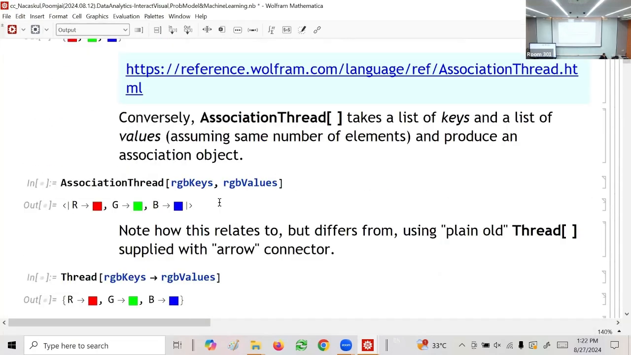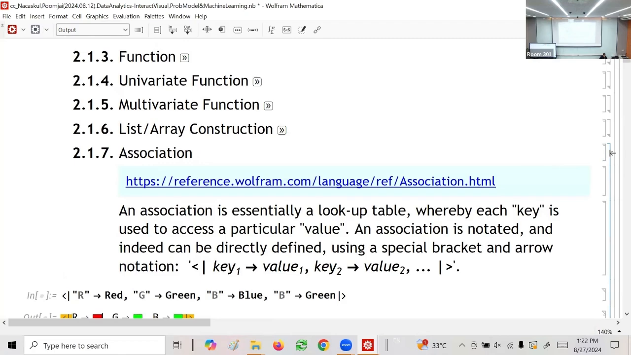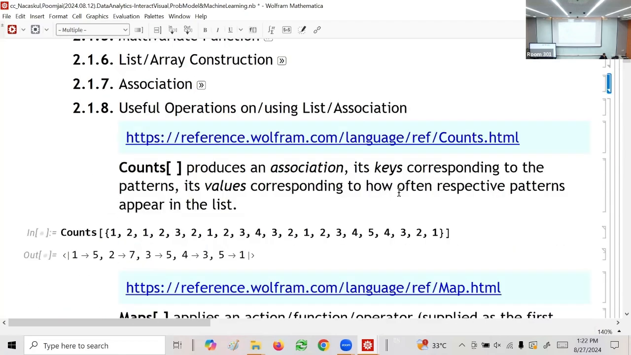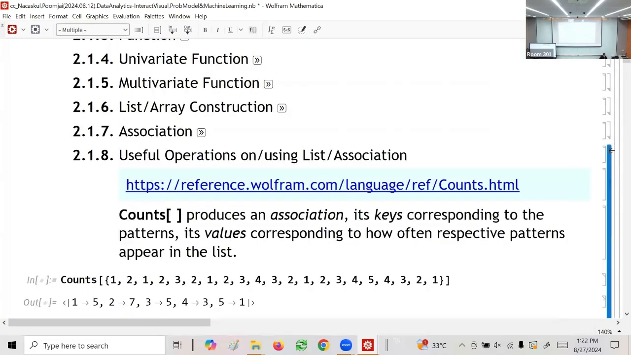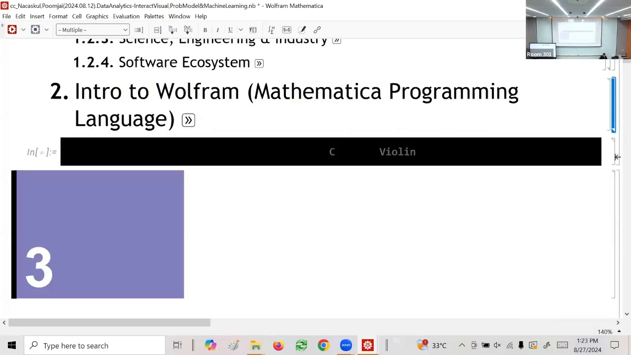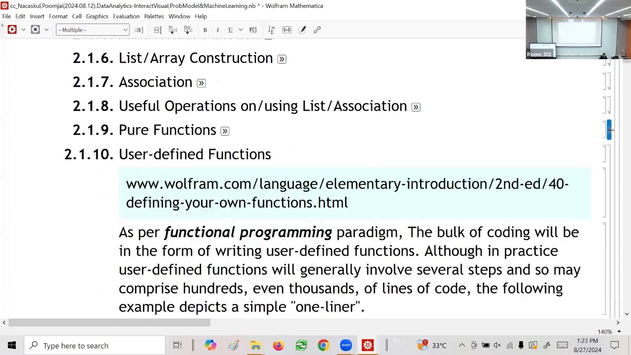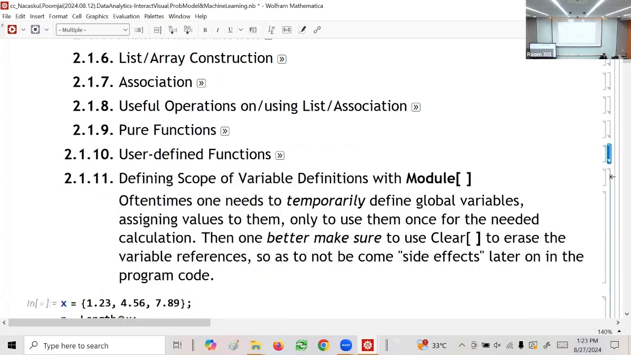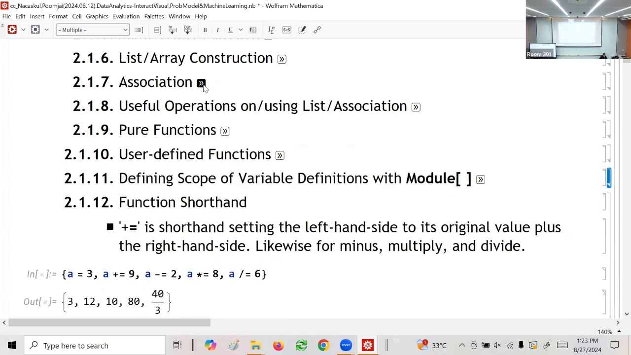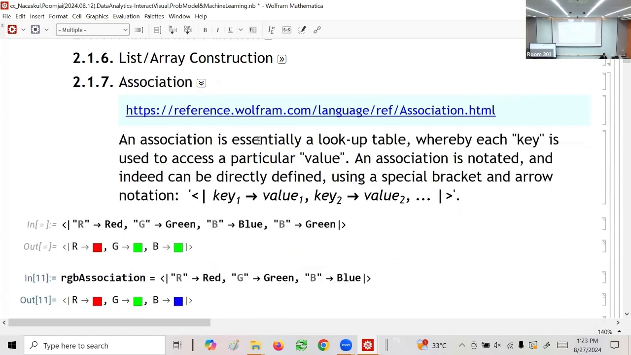It's called Dataset. No, let me go. This is somewhere further down the line. Okay, where's Dataset? I think Dataset is somewhere here. Anyway, okay.